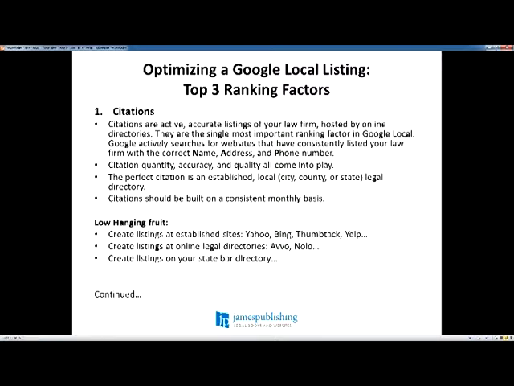Citations are active, accurate listings of your law firm hosted by online directories. They're the single most important ranking factor in Google Local. Google will actively search for websites that have consistently listed your law firm with the correct name, address, and phone number. The reason this is so important is Google really wants to make sure they're giving their clientele, the people who are using Google, the correct information.